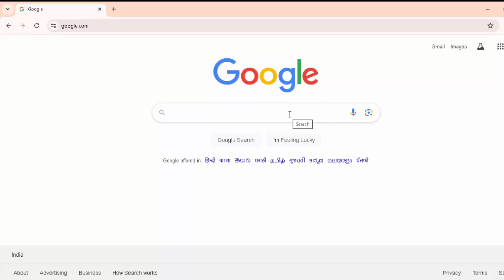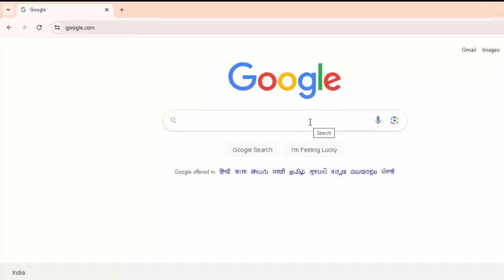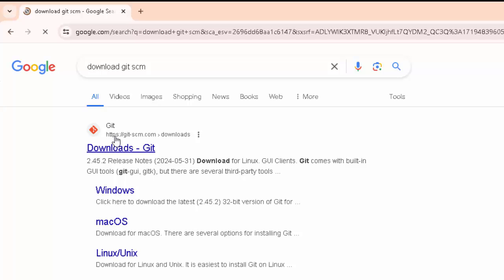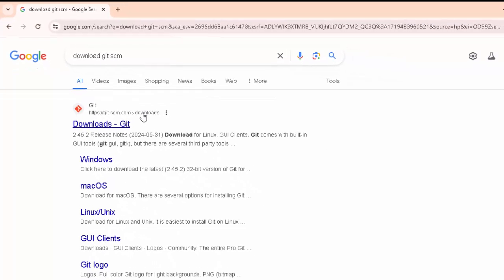Installing Git in Windows is pretty simple. First, you need to go to google.com and type download. Press enter. Now, you need to go to this site, git-scm.com, and to downloads.